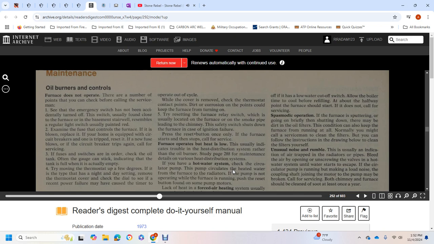Spasmodic operation: the furnace sputters or runs briefly and shuts down. Dirt or the condition of the oil filter may also keep the furnace from running at all. Normally, you might call a serviceman to clean the filters, but you can follow the instructions below to clean the filters yourself.